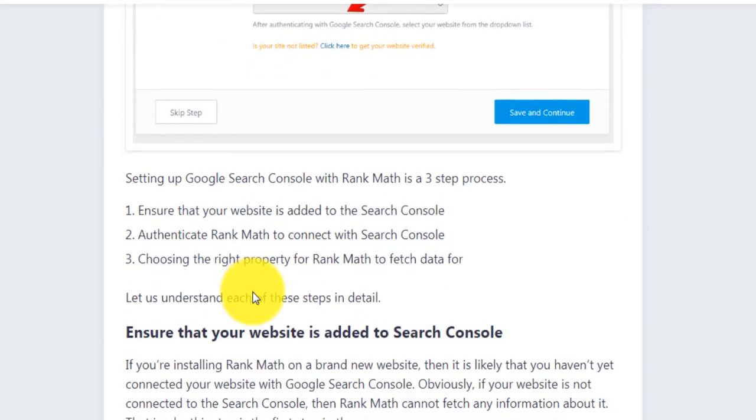Setting up Google Search Console with Rank Math is a 3-step process. Ensure that your website is added to the Search Console. Authenticate Rank Math to connect with Search Console. Choosing the right property for Rank Math to fetch data for. Let us understand each of these steps in detail.